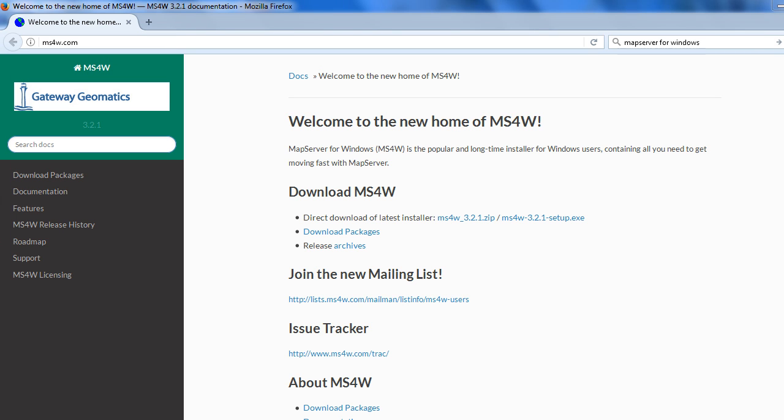Welcome guys, in this tutorial we will see how to install MapServer for Windows. So first you need to go to this MapServer for Windows official site and get the download. Download this zip file or setup executable file.